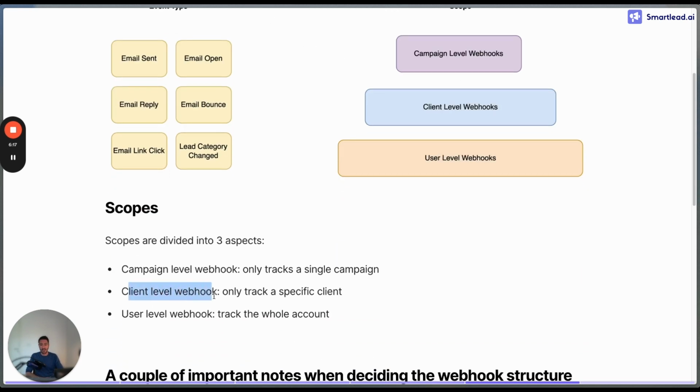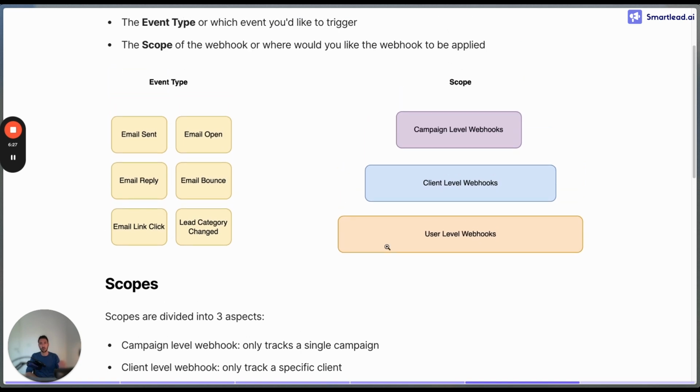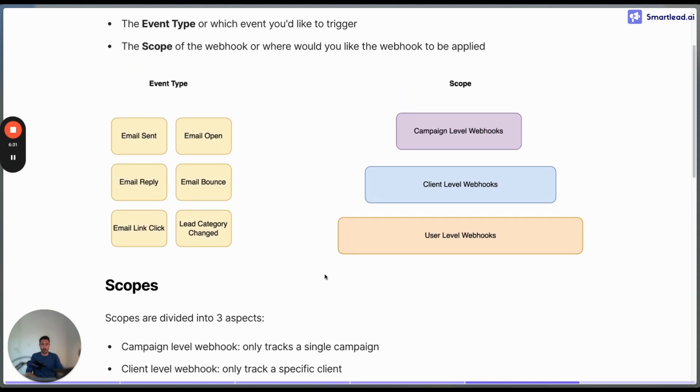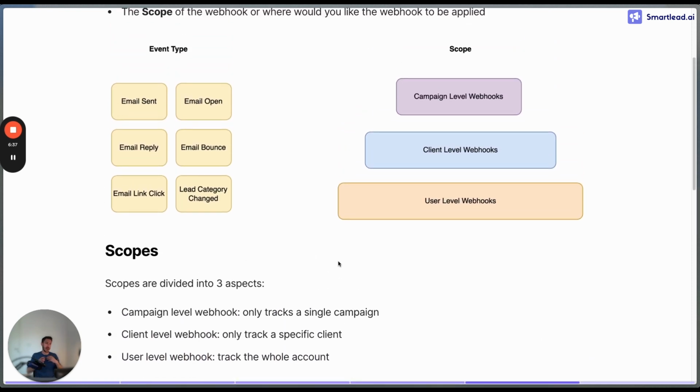Then we have client level webhook. So if you are using client features, you can track that specific client in the whole entirety. So every action that is related to campaign associated with that client, and every kind of action associated with that client. And finally, we have user level webhooks that tracks the whole account. So everything that happens in the account is tracked by the user level webhook.